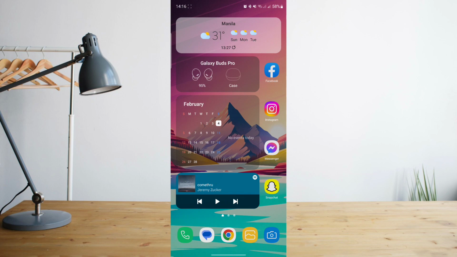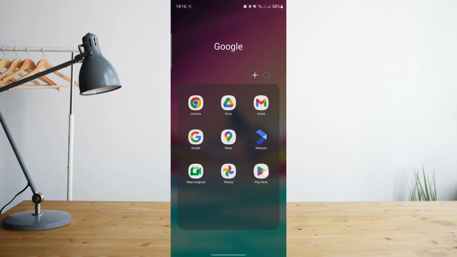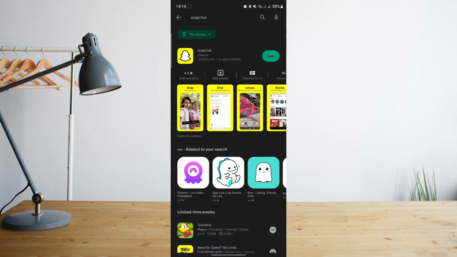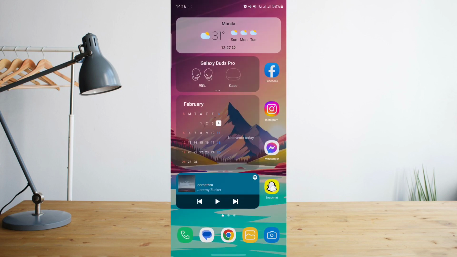So first things first, we'll need to make sure that Snapchat is up to date. So let's head on to Google Play Store and then let's search for Snapchat. Once you're there, click on update if it gives you the option to do so. Since mine's already up to date, let's go ahead and open the application.